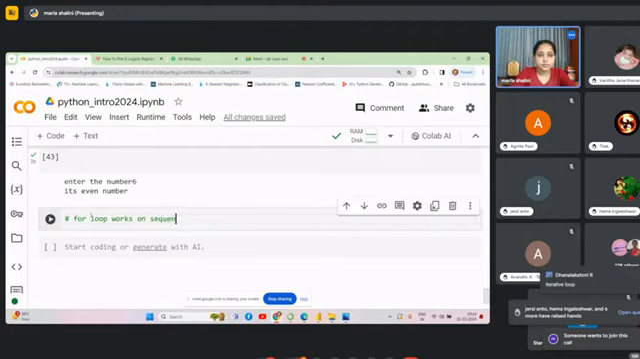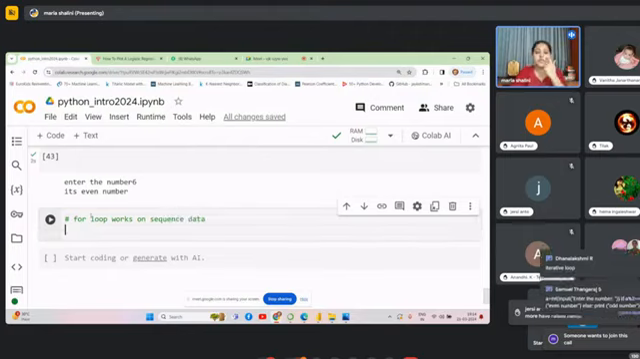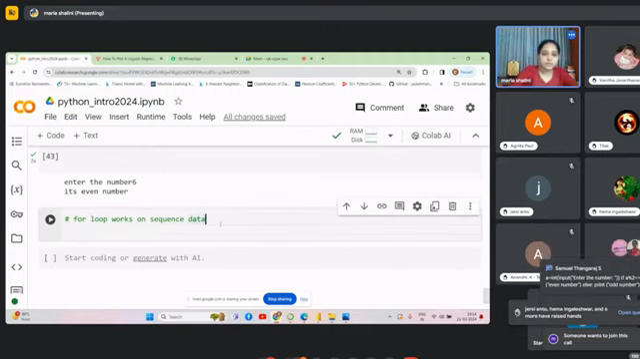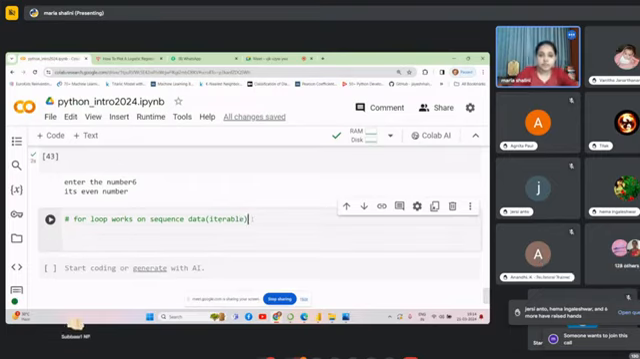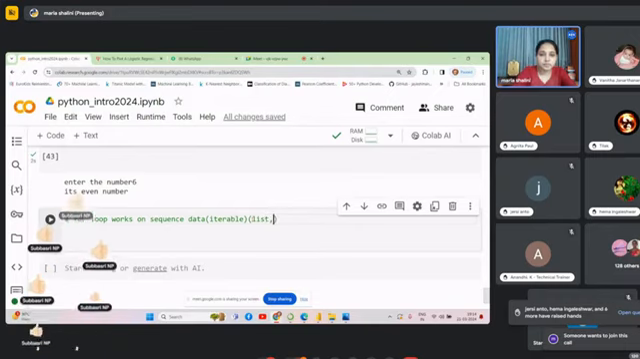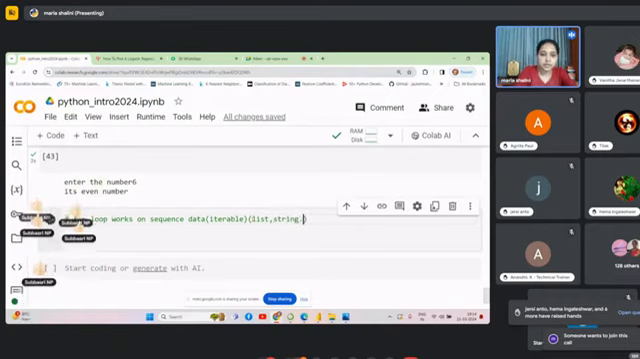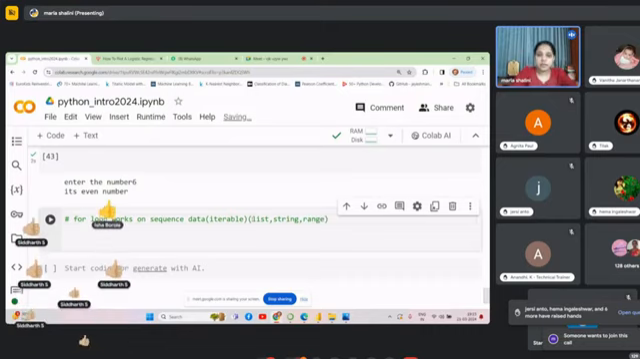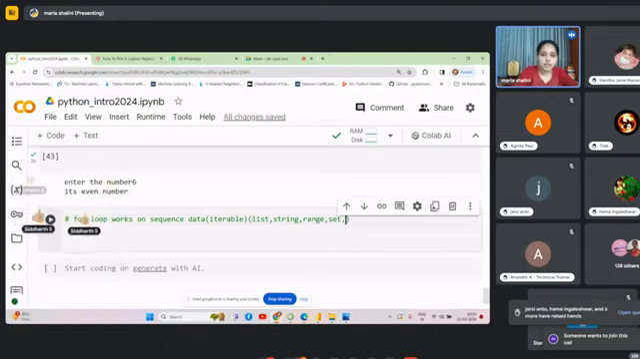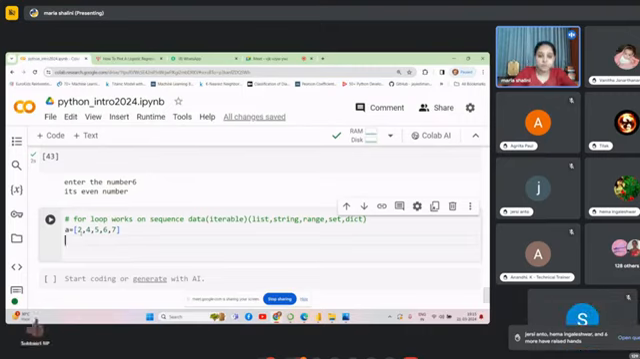Sequence data is nothing but iterable data. What are the iterable data we have? Wherever you have indexing, for example list, string, range. Apart from integer, float, boolean, everything else comes under sequence. We have range, we have set, dictionary, yes or no? So all these sequence data can be accessed with a for loop. For example, I have a list over here. How can I access this list using a for loop?